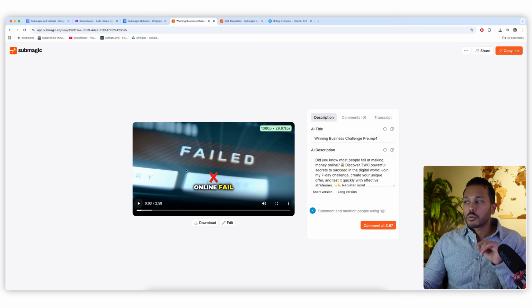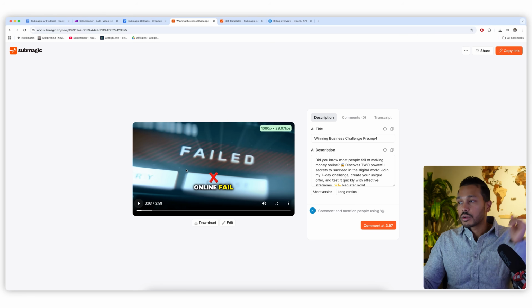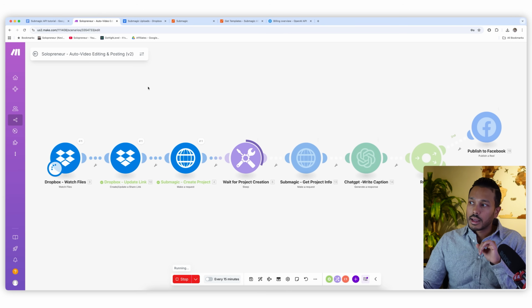So it'll work with both horizontal and vertical clips. So it's not limited to one. And so if we go back, we can see that it's still processing. I've set this to be 5 minutes. Usually it's faster, but just to be safe, I've set this to wait 5 minutes.